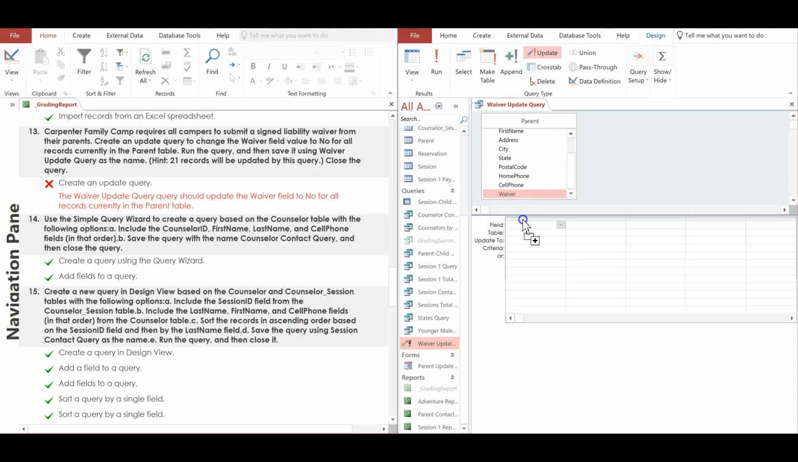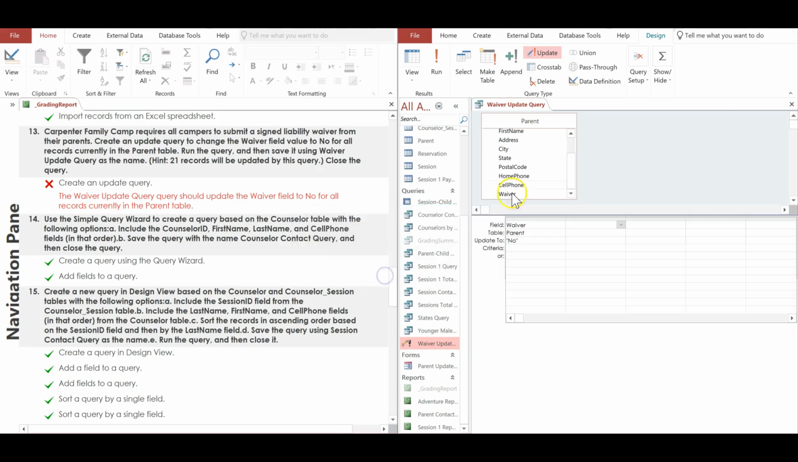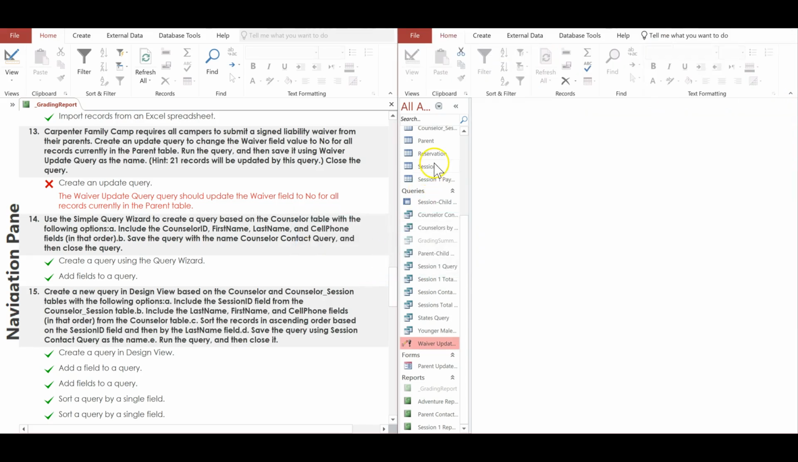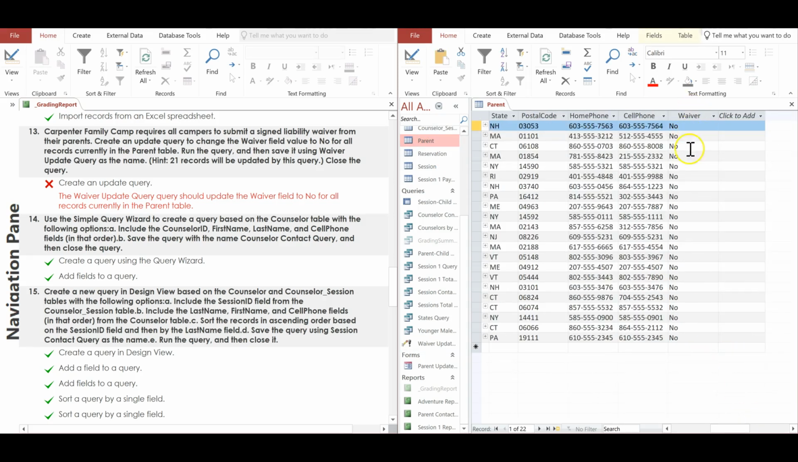And here's the waiver. Drag it down here and update to NO. Click off of it and run it. You're about to update 22 rows, that's correct, and click Yes. Then close it and save it. And then you can open Parent and scroll over to the waiver field, and all of them should be No. They were empty before this.